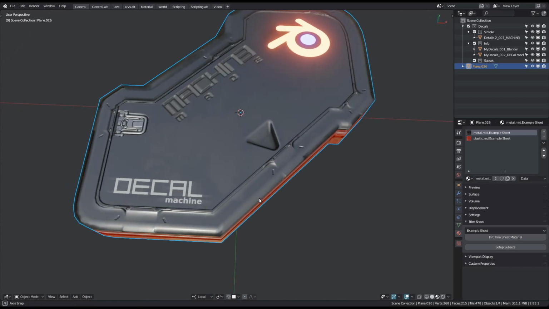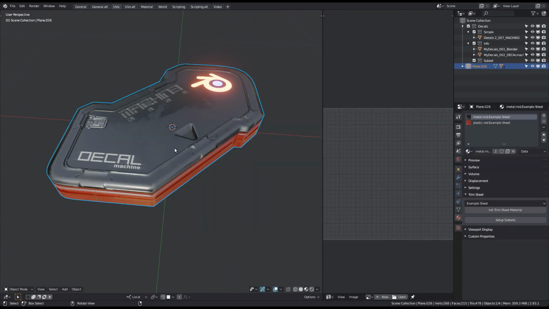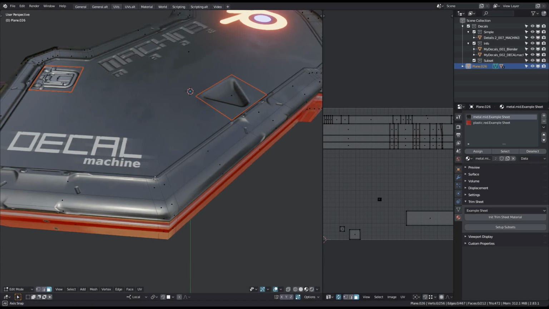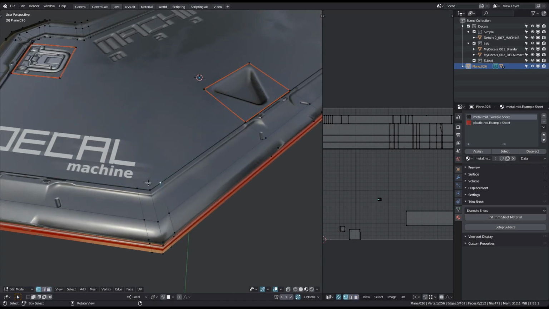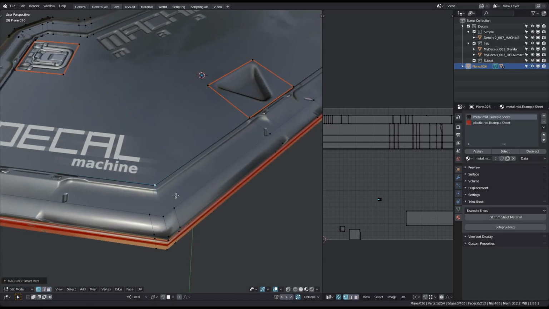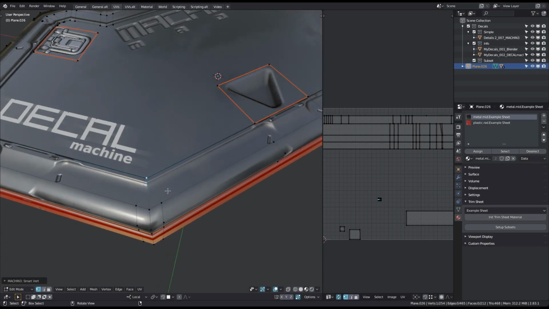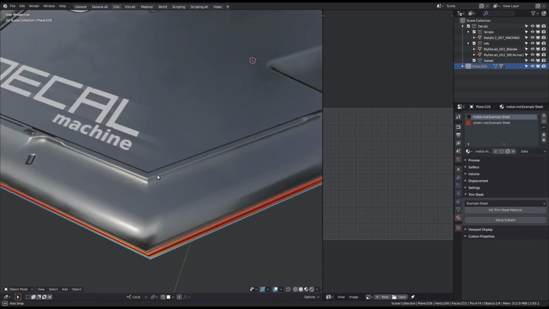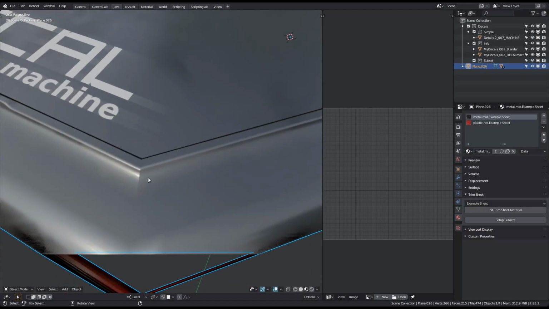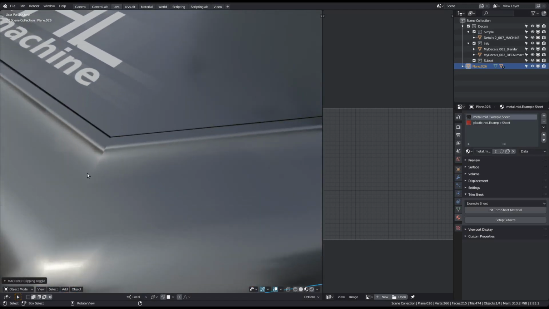Once you are done, what you may want to do is optimize your geometry a bit. These vertices here, for instance, could be merged. And you could also use Mesh Machine for this, by the way. However, what you will end up with is a harsh break in shading.